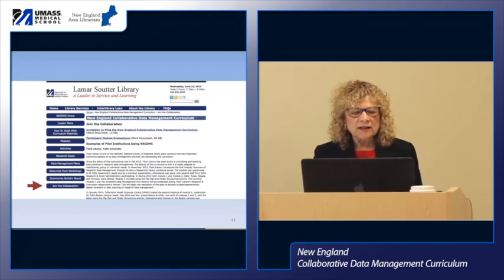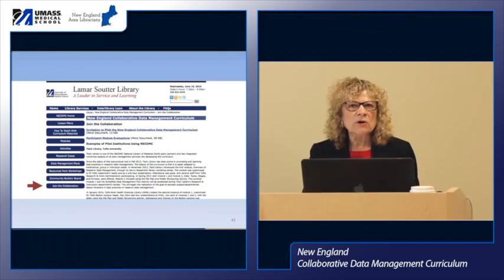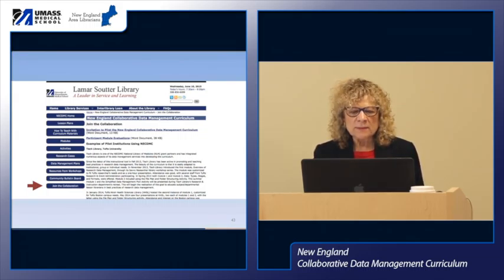And finally, there is the tab called Join the Collaboration. As I mentioned to you, we both have formal and informal pilot sites, and we invite those of you who are using the materials to post information to this section of the website and give us examples of how you have piloted using the NECDMC.